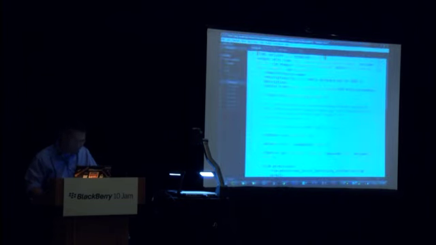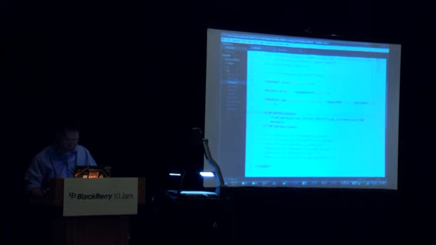So here's basically the same application written in WebWorks. We start off with our configuration.xml file here. I've got a whole bunch of features here. There's the BlackBerry identity, that's the feature that I want to use. And you have to set some permissions here to read the device identifying information.